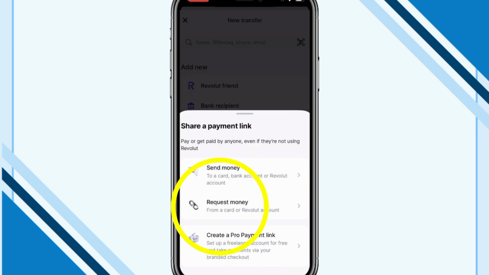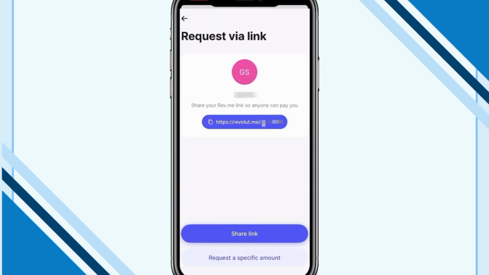Next, tap on Request Money. This tells Revolut you're generating a link that brings funds to you, not sending them out. Right away, the app will prepare a link you can share with anyone you choose.